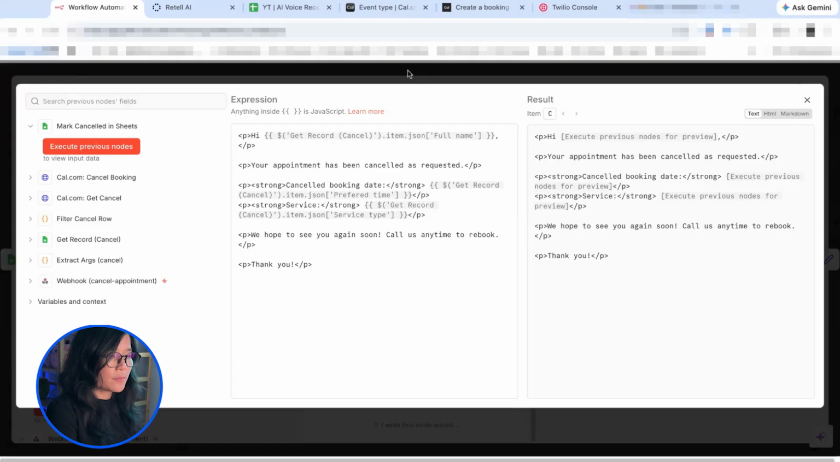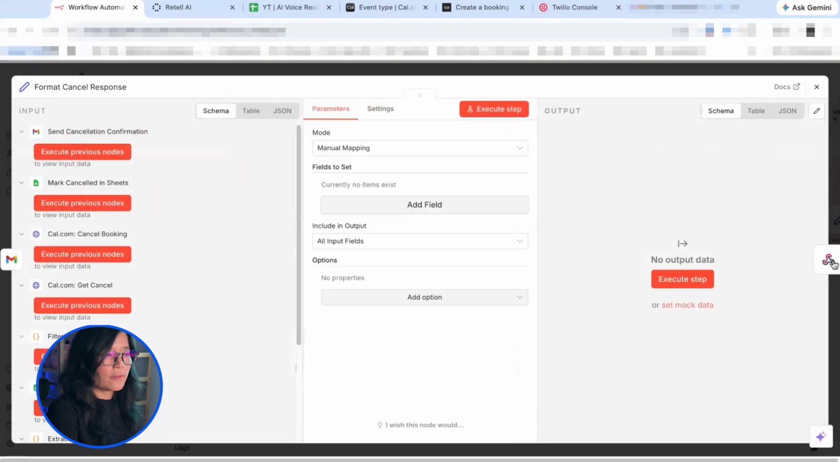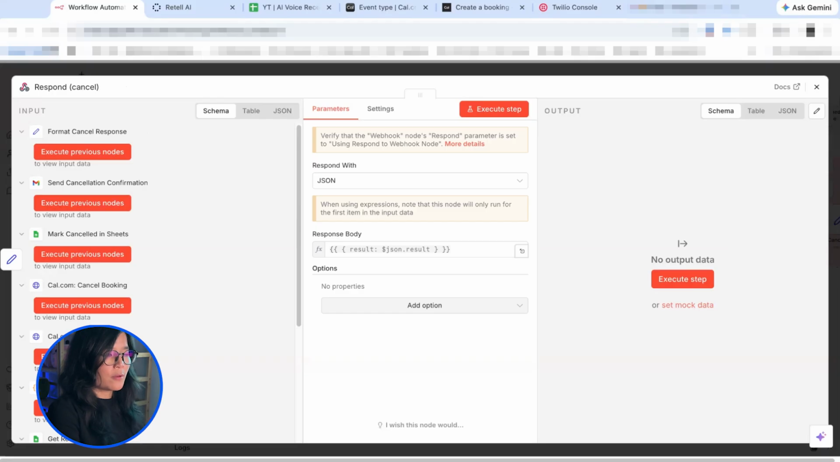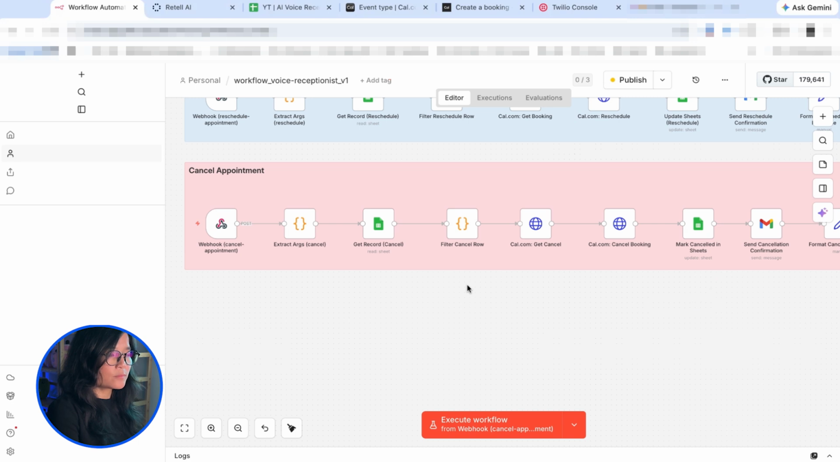Okay, thank you. Right, for the last one, fields and manual map, not the one before, and the last one will be webhook, so respond with JSON. Okay, and that's it for the n8n.